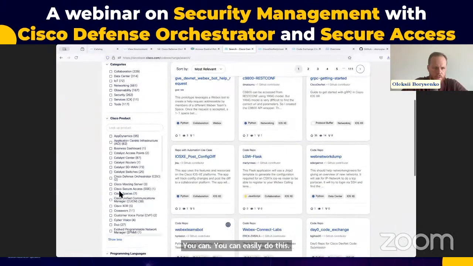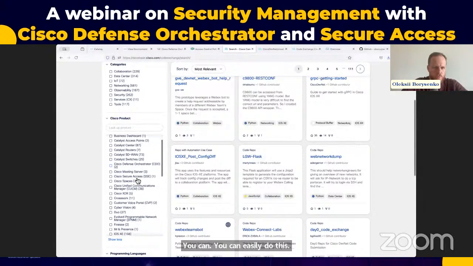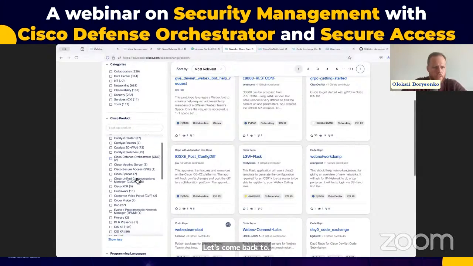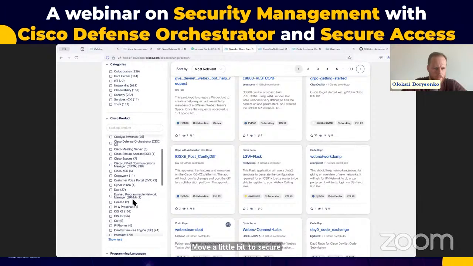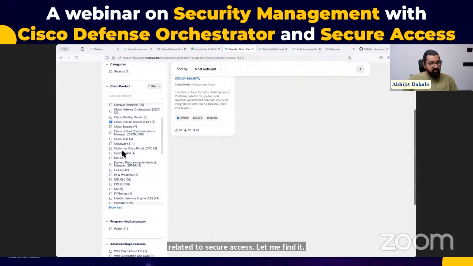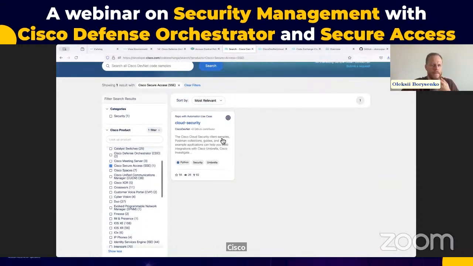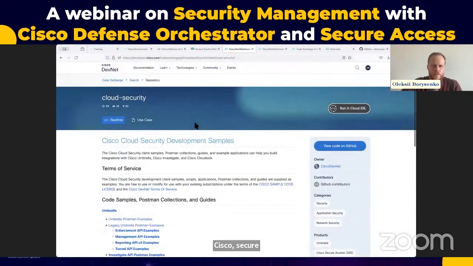Let's come back to. I want to show some cases and move a little bit to Secure Access. We have a few repos related to Secure Access. Let me find it. Cisco, I see, that's Cisco Secure Access. Yeah, where is it? The cloud security repo.